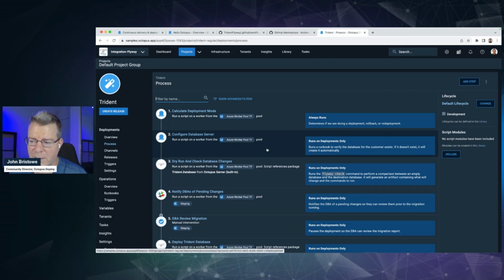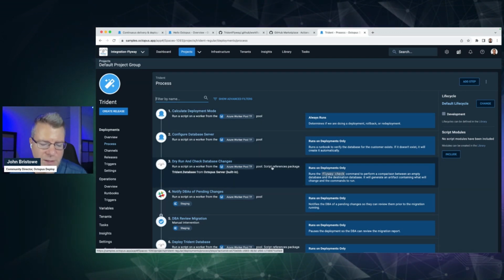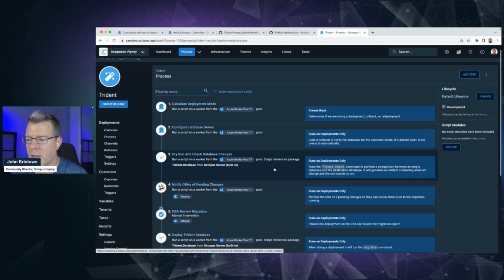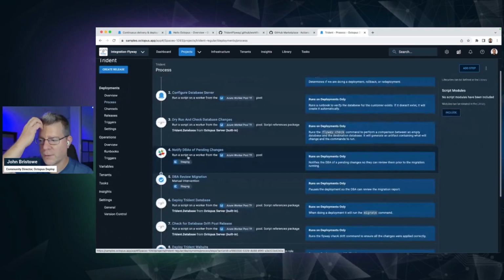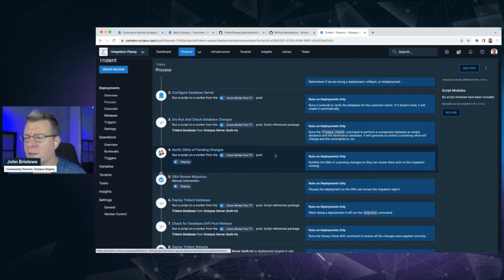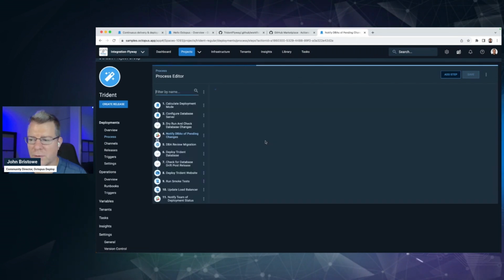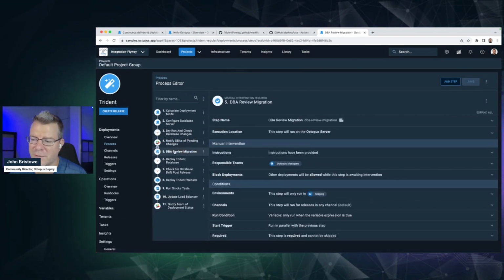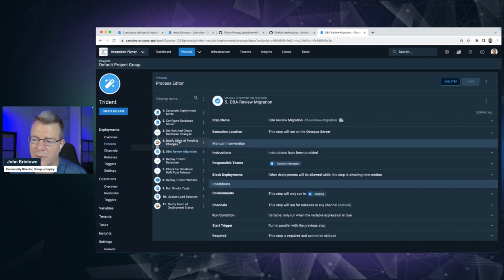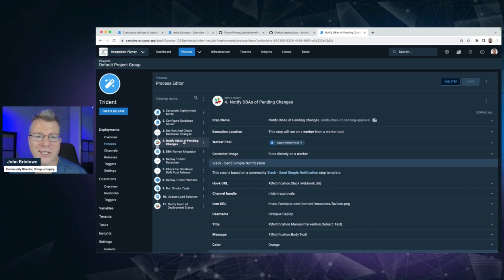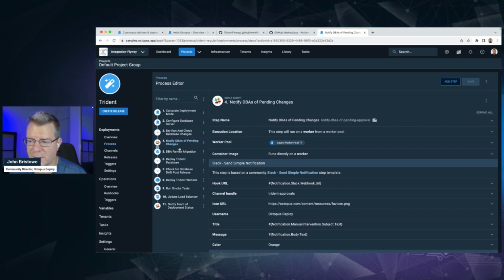It's configuring database servers. It's doing a dry run, so it's checking to see, hey, is the database going to deploy? It also has a series of other steps, like notify DBAs of pending changes. This is a Slack integration and a manual intervention. You'll notice these two steps run in parallel. Here we're running a script to notify DBAs that changes are happening to the database, and we're doing that through Slack, denoted by this symbol.